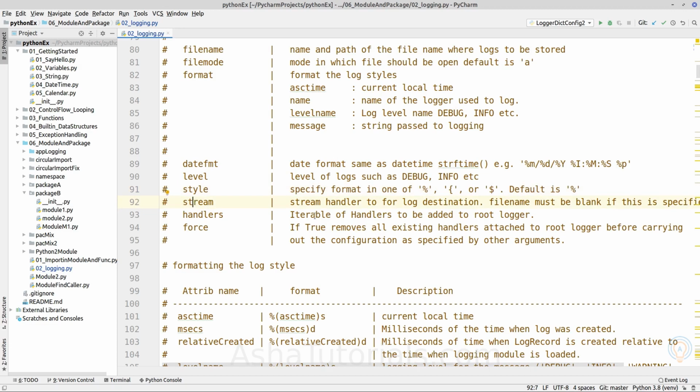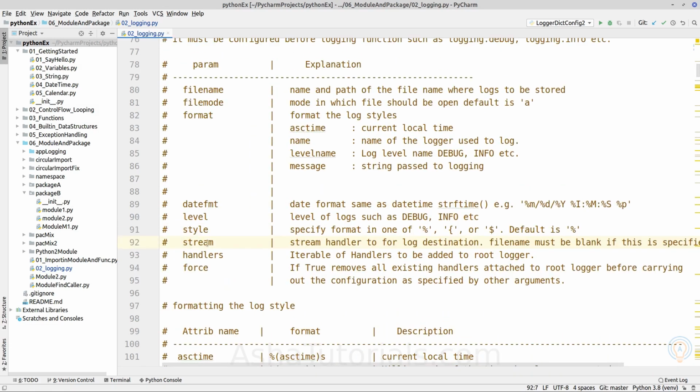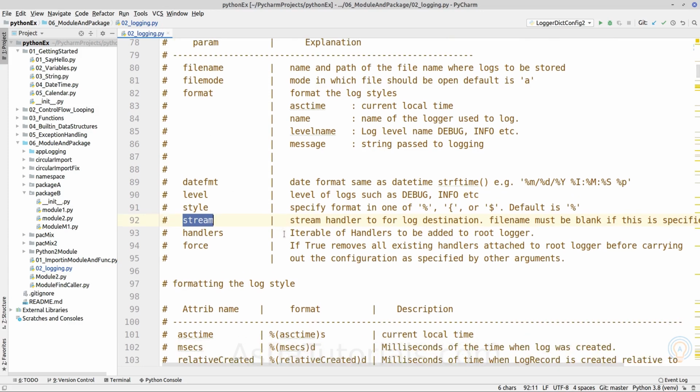Next is stream. It is a stream handler for the log destination, and filename must be blank if this is specified. So you can either specify the stream or the filename. With filename, you are redirecting your log to a file, and with the stream handler you are redirecting your log to the stream, which is either standard error or standard output. So you can only provide one of these two arguments. Next is handlers. It's an iterable of handlers to be added to the root logger. Now we will see in detail what handlers are and what the root logger is in the logging hierarchy.